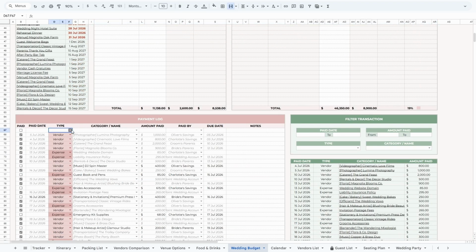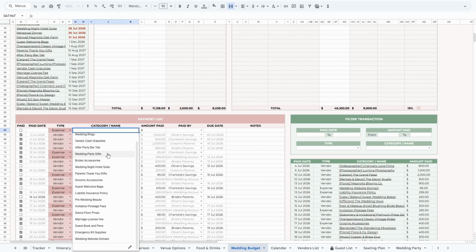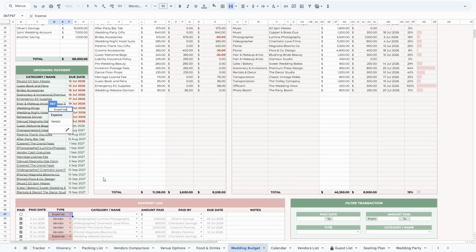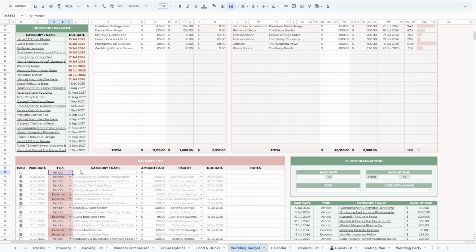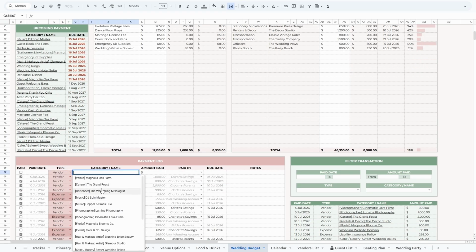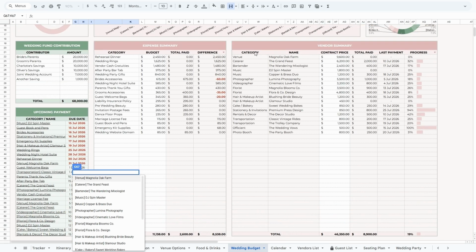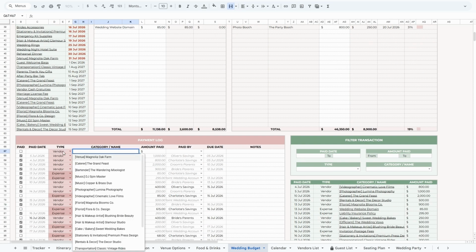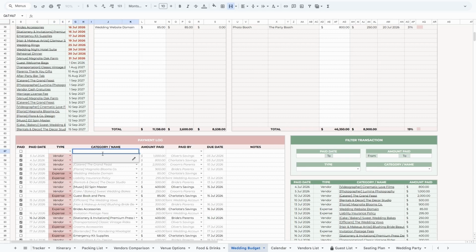For example, if I select expense here, the drop-down list in the category/name column will automatically display options from your expense category list. And if I select vendor, the drop-down list in the category/name column will automatically switch to show the category and name from your vendor's table. For example, the venue category with Magnolia Oak Farm. If I leave the type column blank, the drop-down list in the category/name column will also be empty. So, please make sure to fill out the type column first.